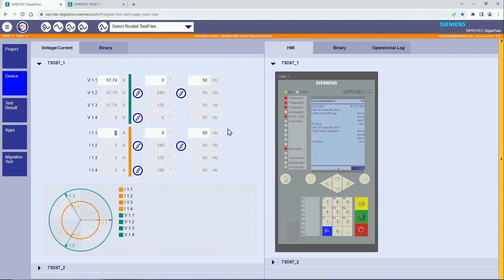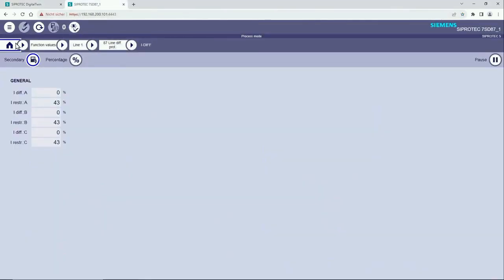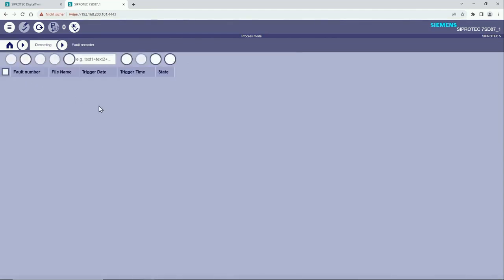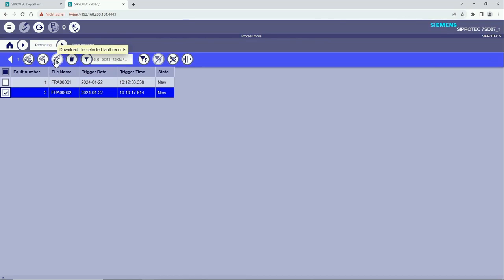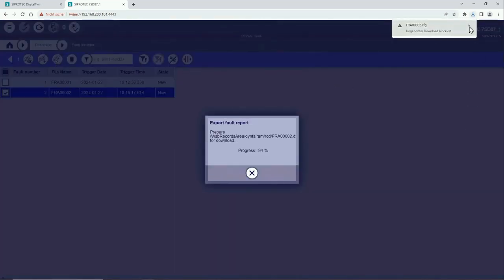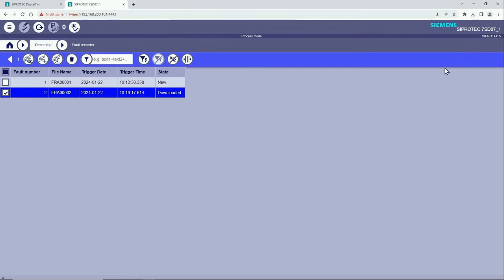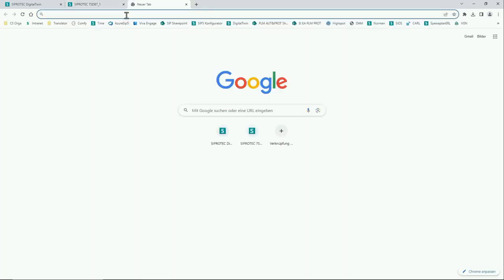So I go back to 0 current, and let's take a look at the fault record. So to go to the fault record, I go to the home page, to the home button again, and here to the tab recording. Here are our 2 records, the one from the test local device and the one we just created. So I take the one with the newest timestamp and use the option download the selected fault record. I have to allow this download here. Okay, that's it. Then I will connect to the second device.